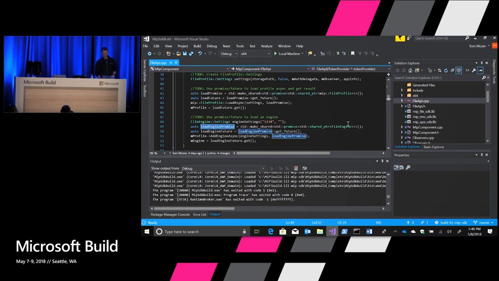Again, create a promise for now a file engine because we're looking to create an engine, and then the future for that. And then finally, because that profile is the root of all of our operations in the SDK, we add engines to a profile. And so we simply call mprofile add engine async. We pass in those engine settings we created. We pass in the engine promise. And then finally, once we get that value, it'll return that engine.